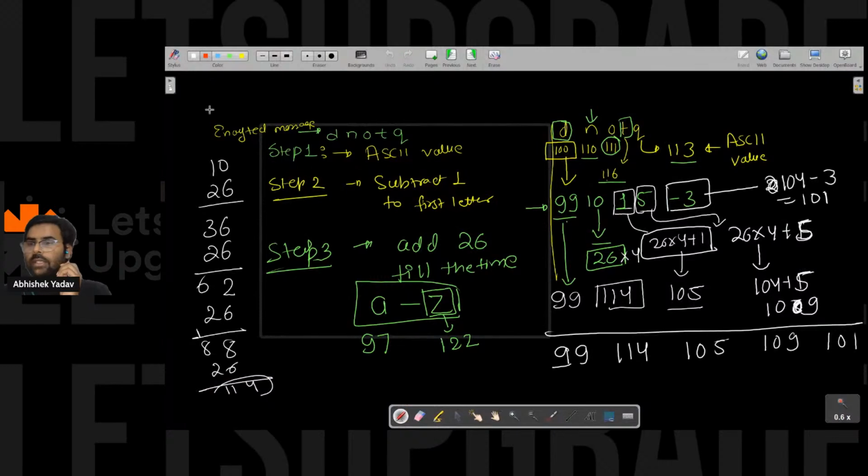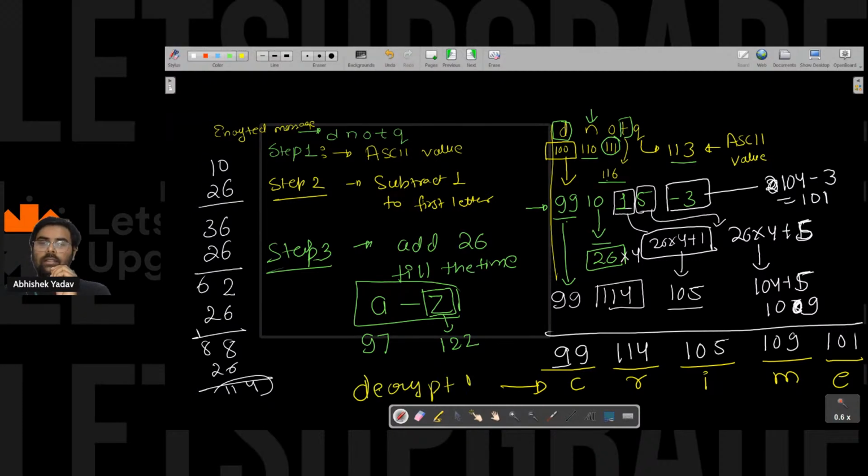So here, 99 is what? C. 114 is what? R. 105 is what? I. 109 is what? M. And 101 is what? E. Correct. So we are getting the decrypted message here. I have to follow these steps in order to get the decrypted message, and the FBI is having the encrypted message in hand.